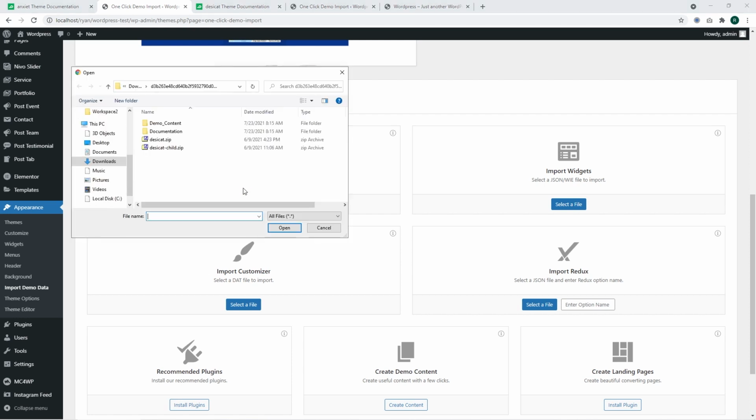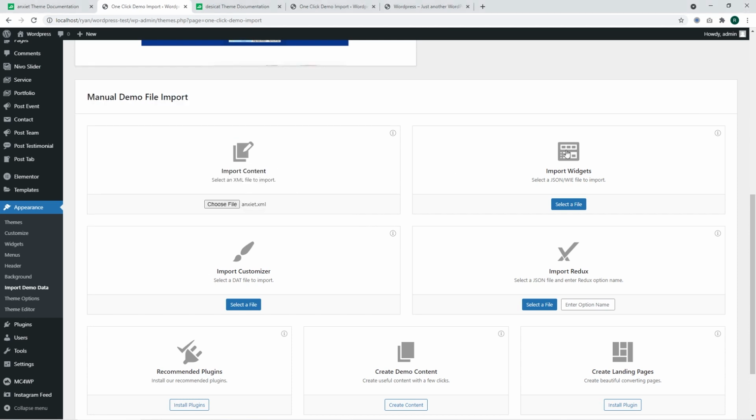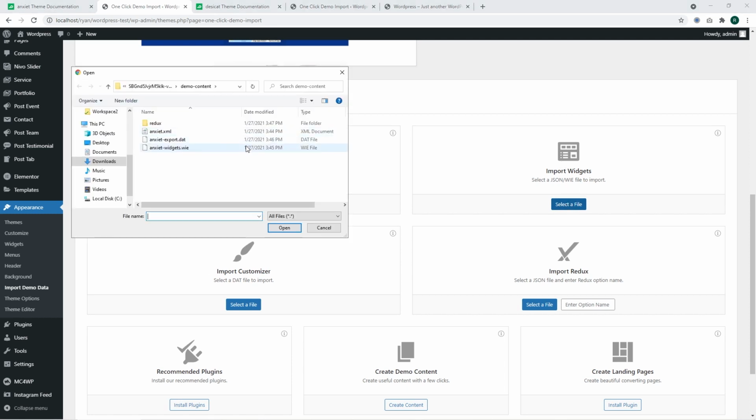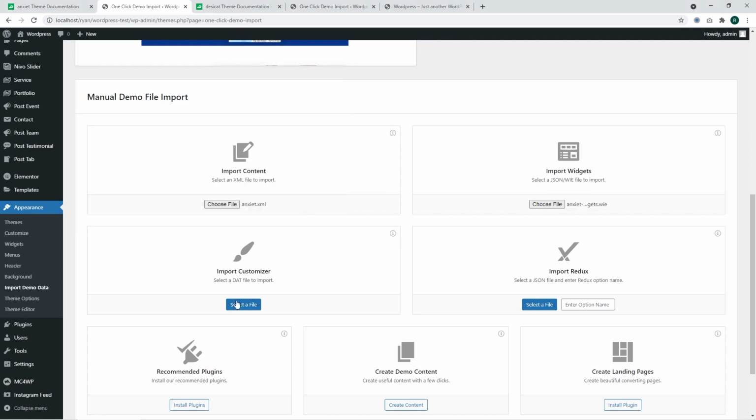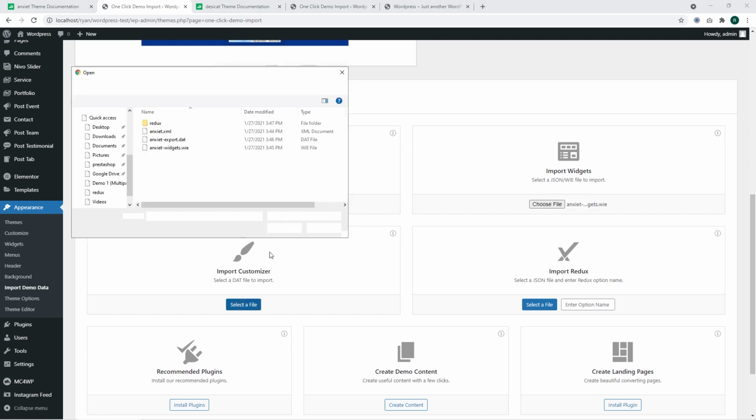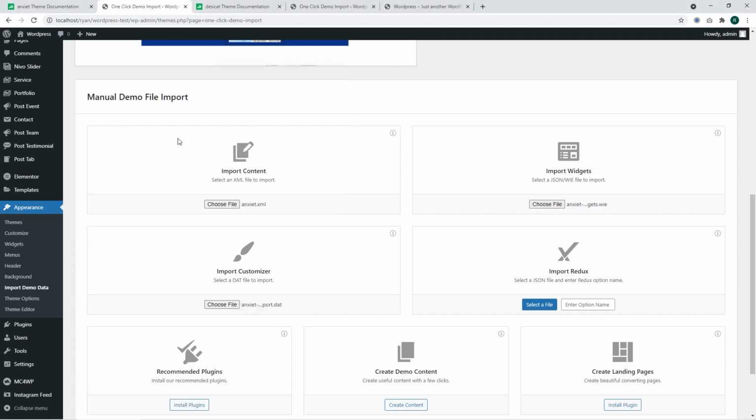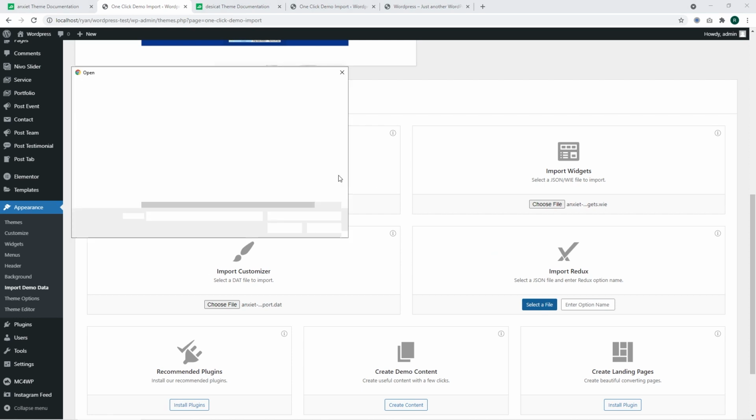I'm going to select the XML file. I'm going to another template package. I have unzipped it and installed it like I said previously. I'm going to the demo content section and click on XML file. Yep. Then I am going to import widget JSON via file. Yep. Then I am going to select the .dat file. And then I'm going to select the Redux option.